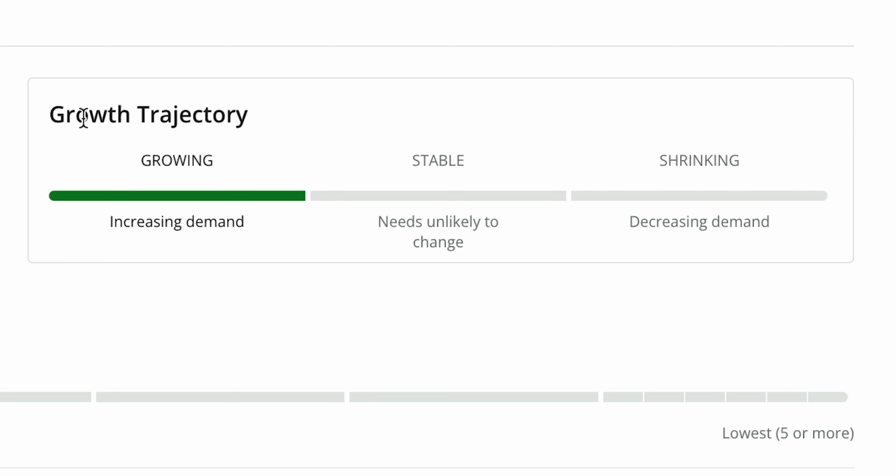Also, you see the growth trajectory, meaning that they're growing as a company, probably increasing revenue, increasing headcount. So usually, the more a company increases, the more budget they have to spend on certain types of software to help manage their people, or whatever it is that you're selling.